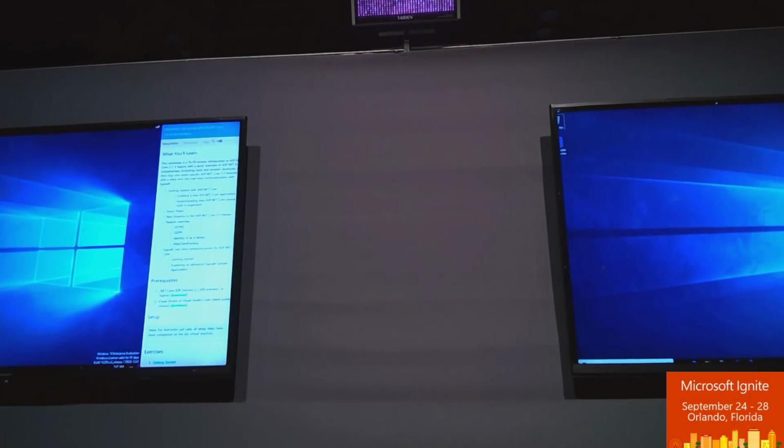ASP.NET Core 2.1 today. And there's a number of things that we're going to focus on. We're going to look at HTTPS. We're going to look at identity as a library, and HTTP SignalR.